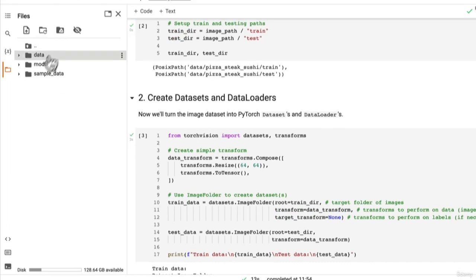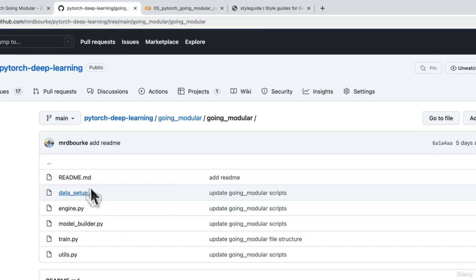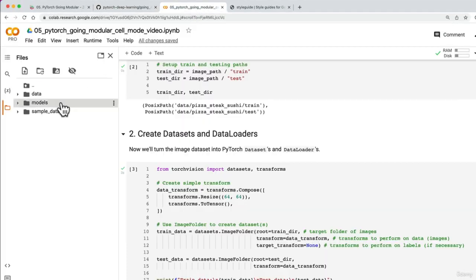Namely, what do we want to end up with? We want to end up with a folder called going modular that has data_setup.py, engine.py, model_builder.py, train.py, and utils.py. So that's what we're working towards.